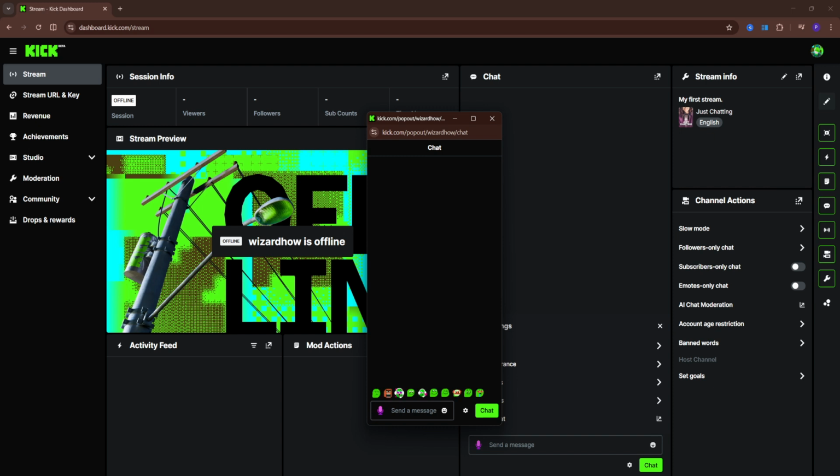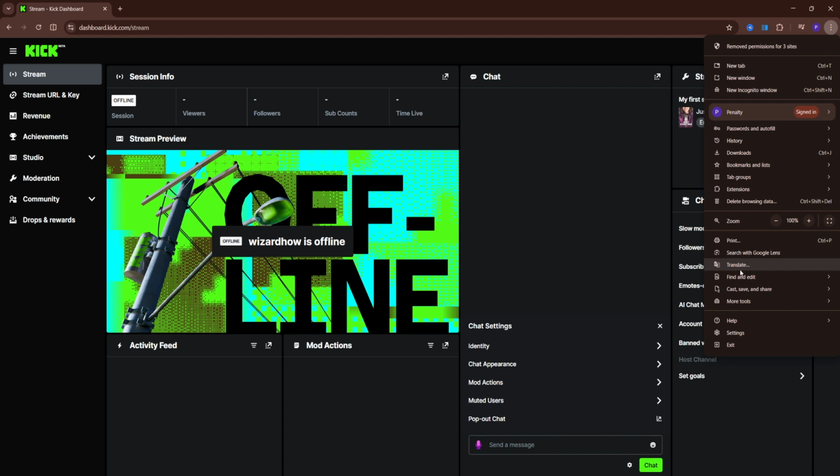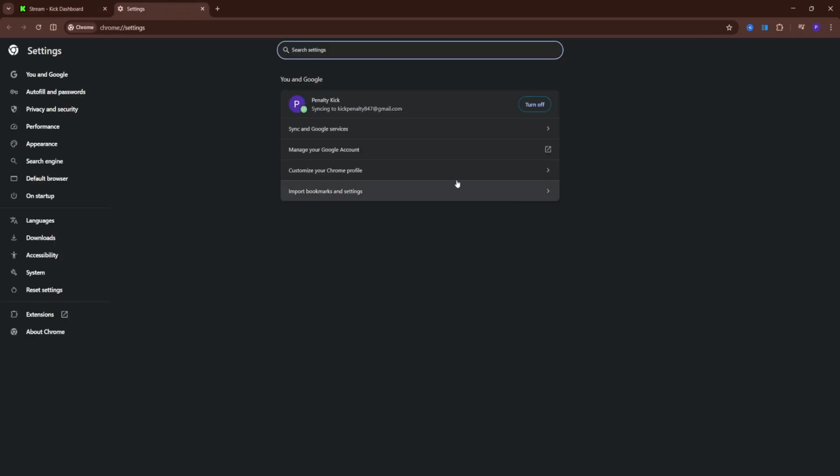Now, Kick Chat can get stuck if your browser is holding onto old site data. So we can go to our browser settings. We will find here settings.